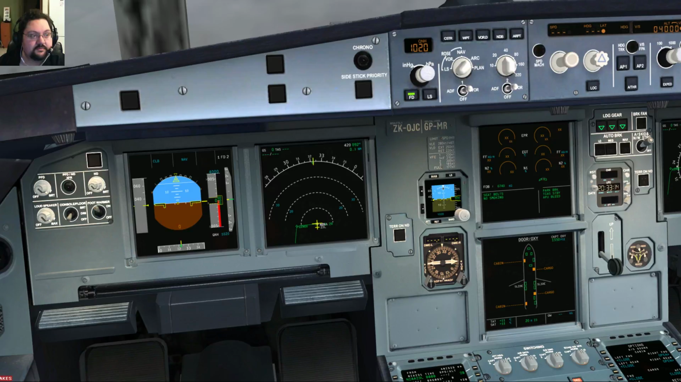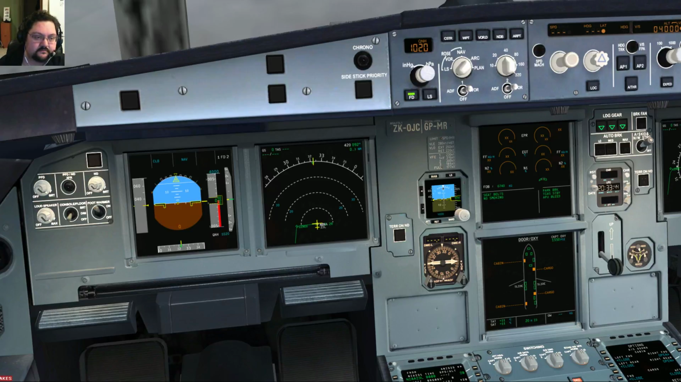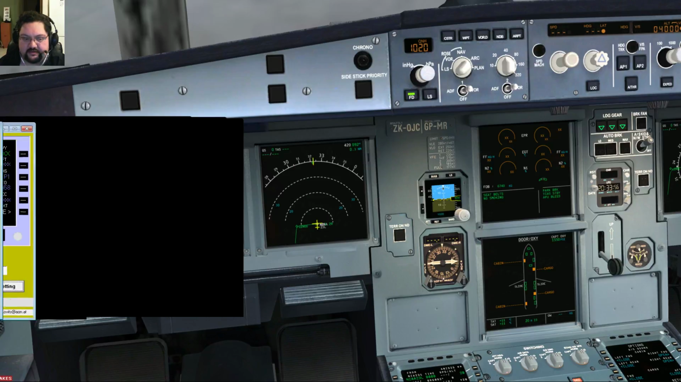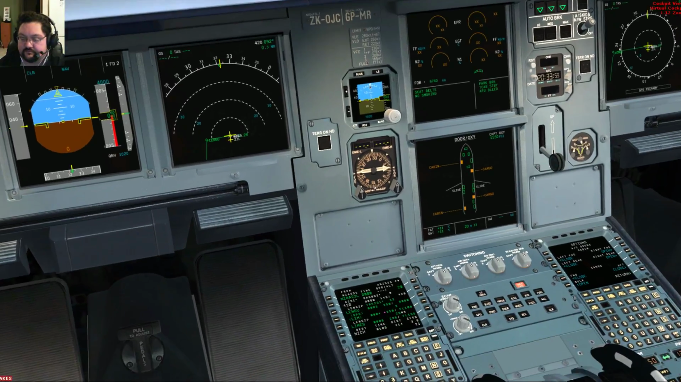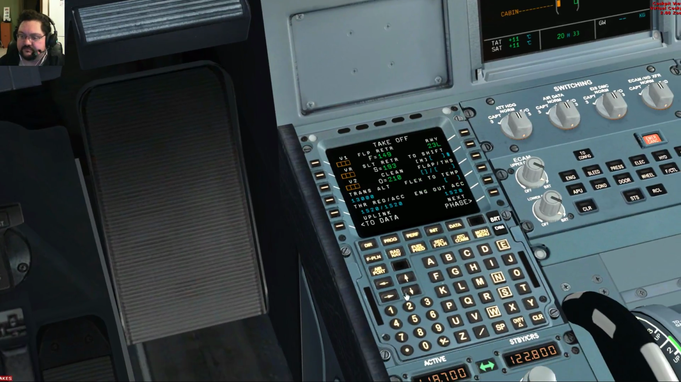Bring up our departure thing. So it's an A320. Yep, that's correct. It'll be 6 knots. Current temperature is 11. Correct. QNH 1020, flap will be 1, no anything else required. There's our speeds, 148 and 149. Do performance. 148.